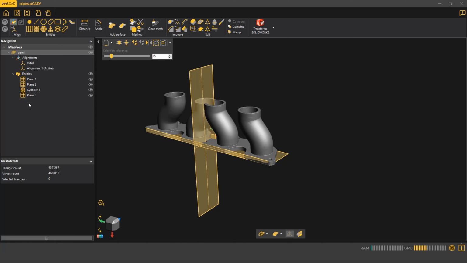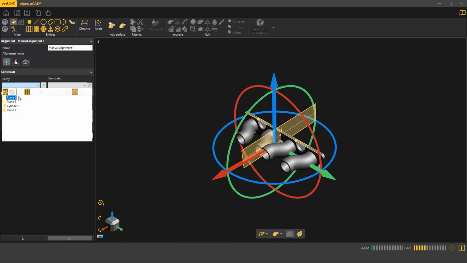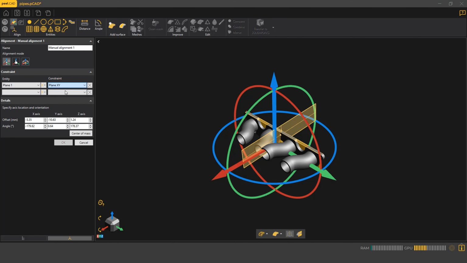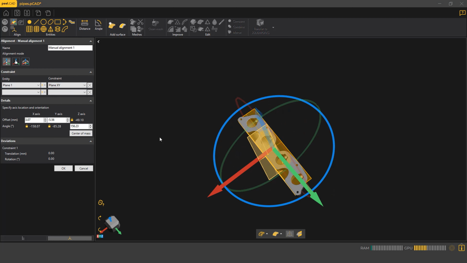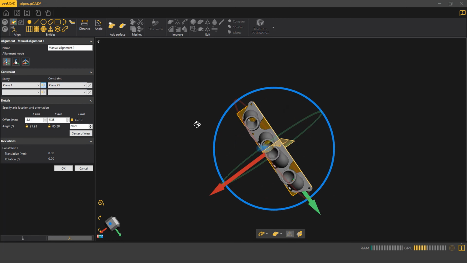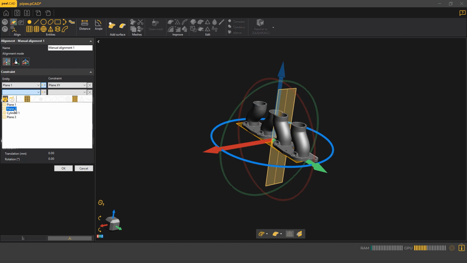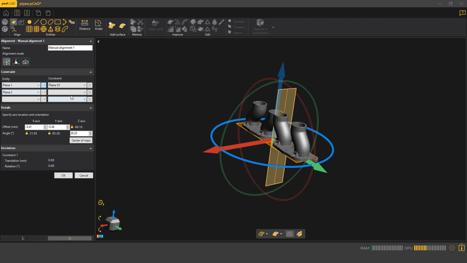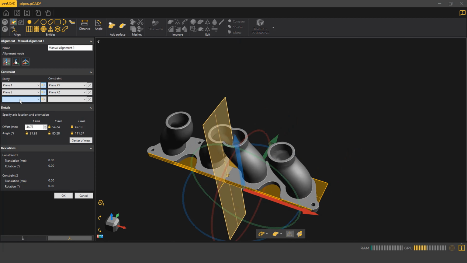Now that all 3 planes are in place, we can create a manual alignment. Here, we'll match plane 1 with the XY plane, making sure to flip the alignment for Z up, plane 2 with the XZ plane, and plane 3 with the YZ plane.